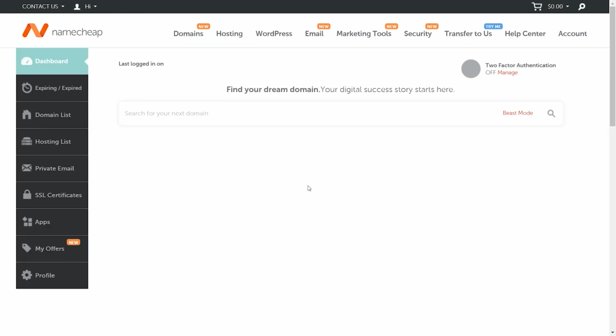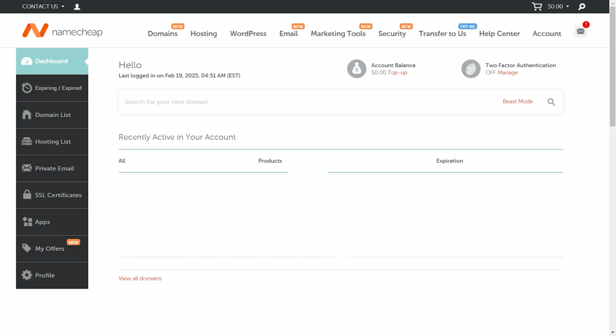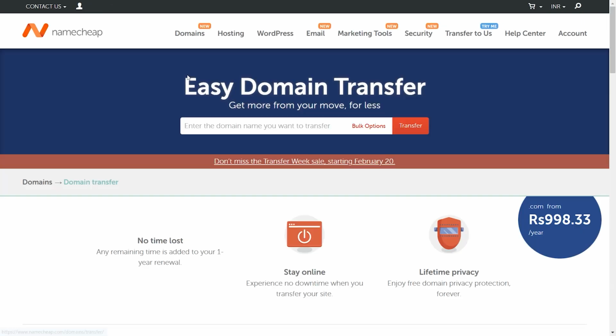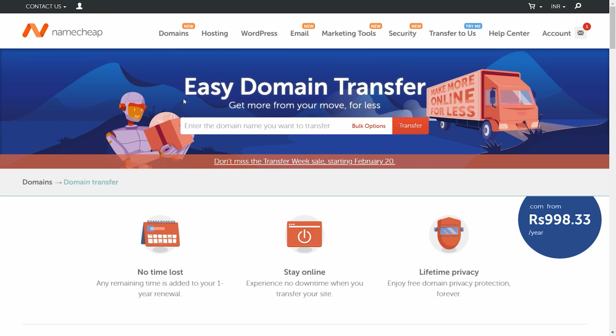Let's begin. Log into a Namecheap account. If you don't have an account, create one by clicking the Sign Up button. Once logged in, navigate to the Domains section and select Domain Transfer. Enter the domain name, peelonion.com, and click Transfer.